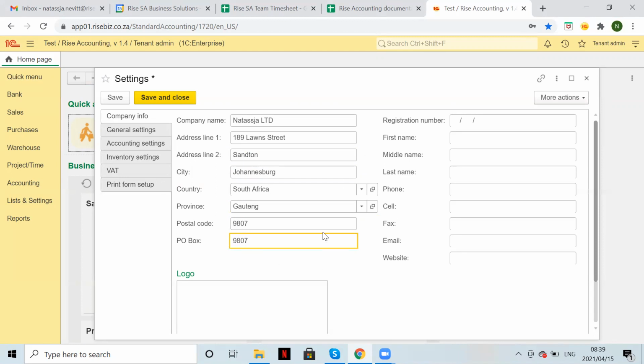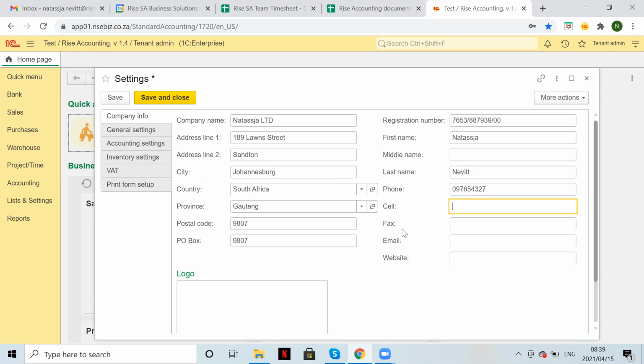So as you can see, I'm just filling in the information of my company, my registration number, which is in my company formation. Let's just put in the numbers there and the name of the person responsible for this company. No middle name, surname, phone, and so on. Okay, so we can put in an email address and a website.